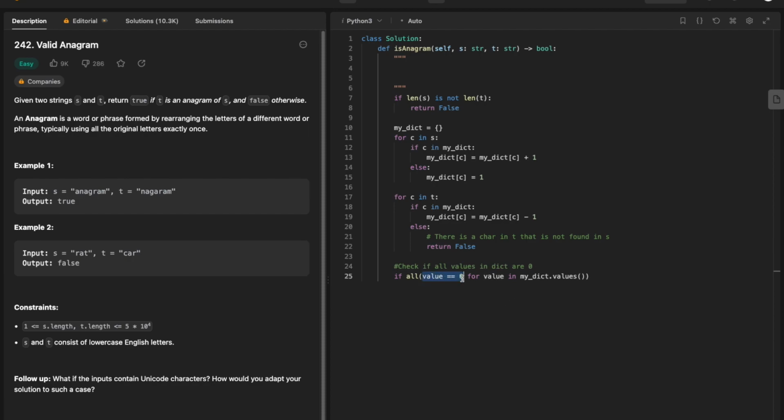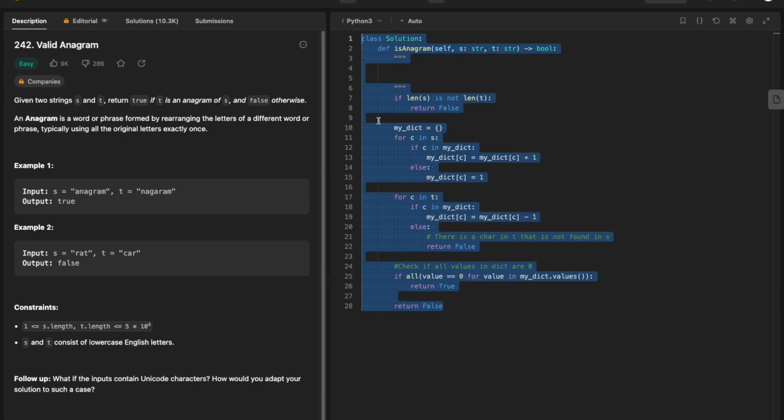So apparently there's this very concise line that loops across for value in my dict values, value equals 0, and then you use all. I definitely have to Google and read more about this, but for now let's just assume that this is correct. If this is true, return true, else return false. This should work.